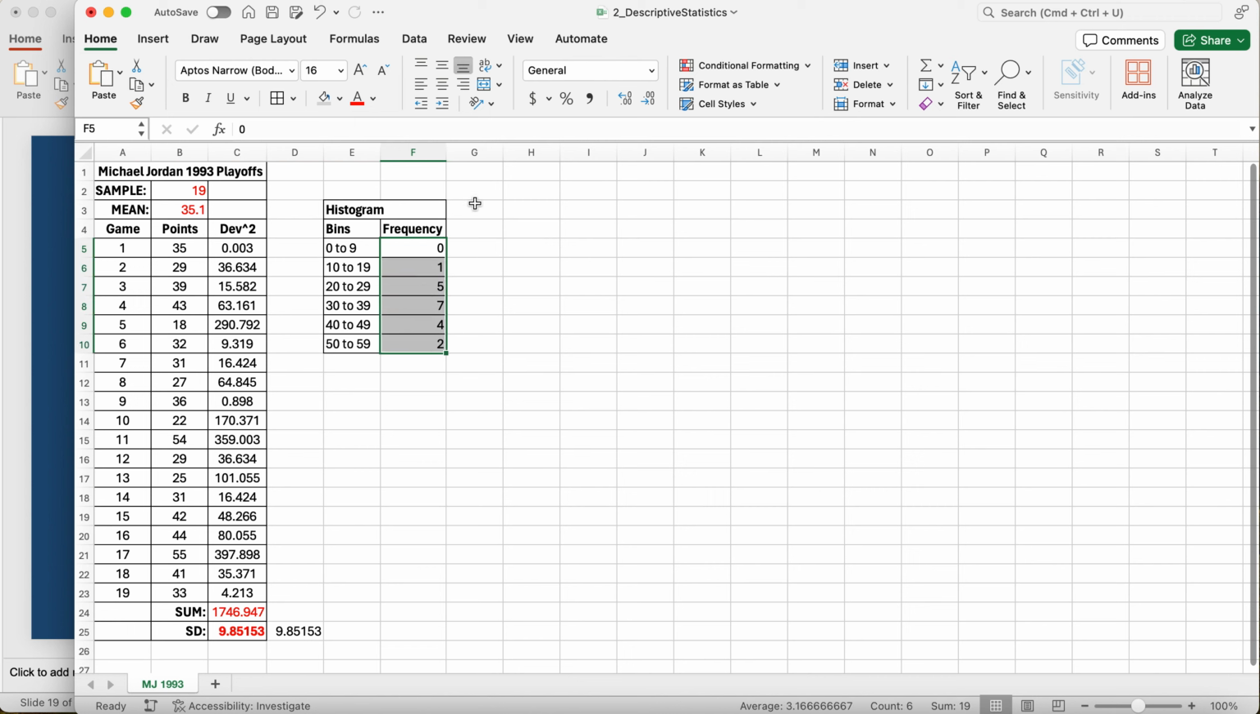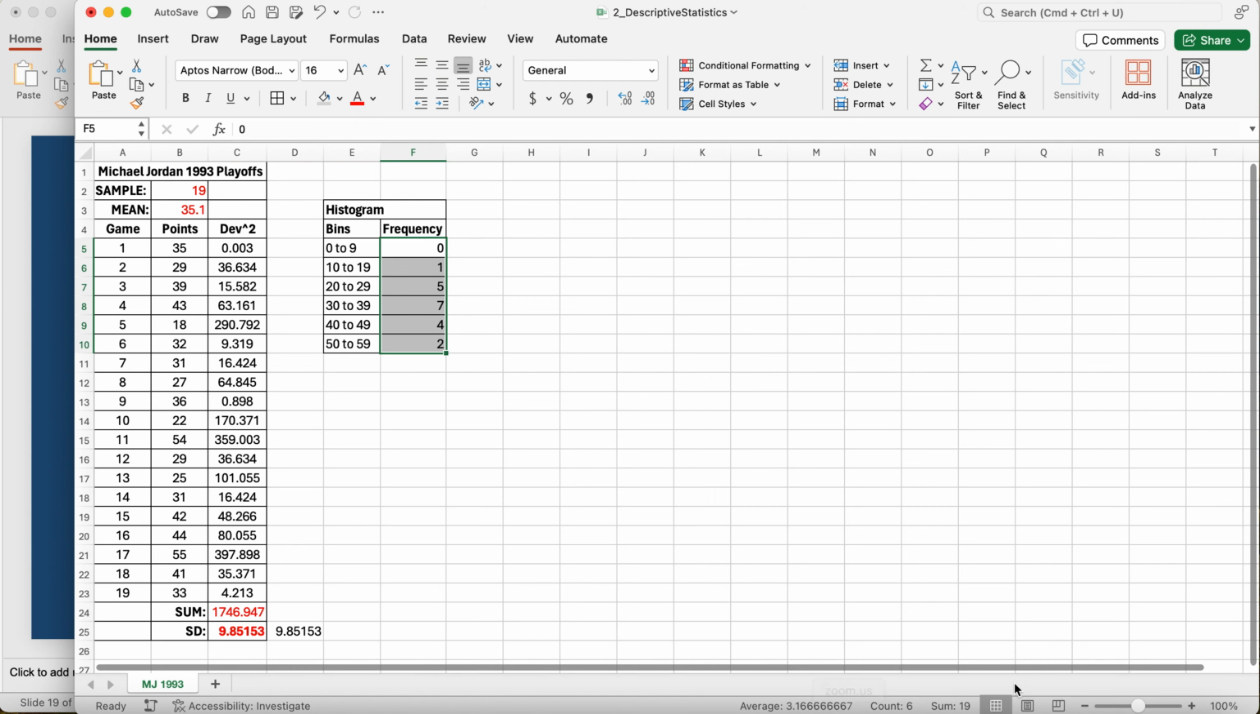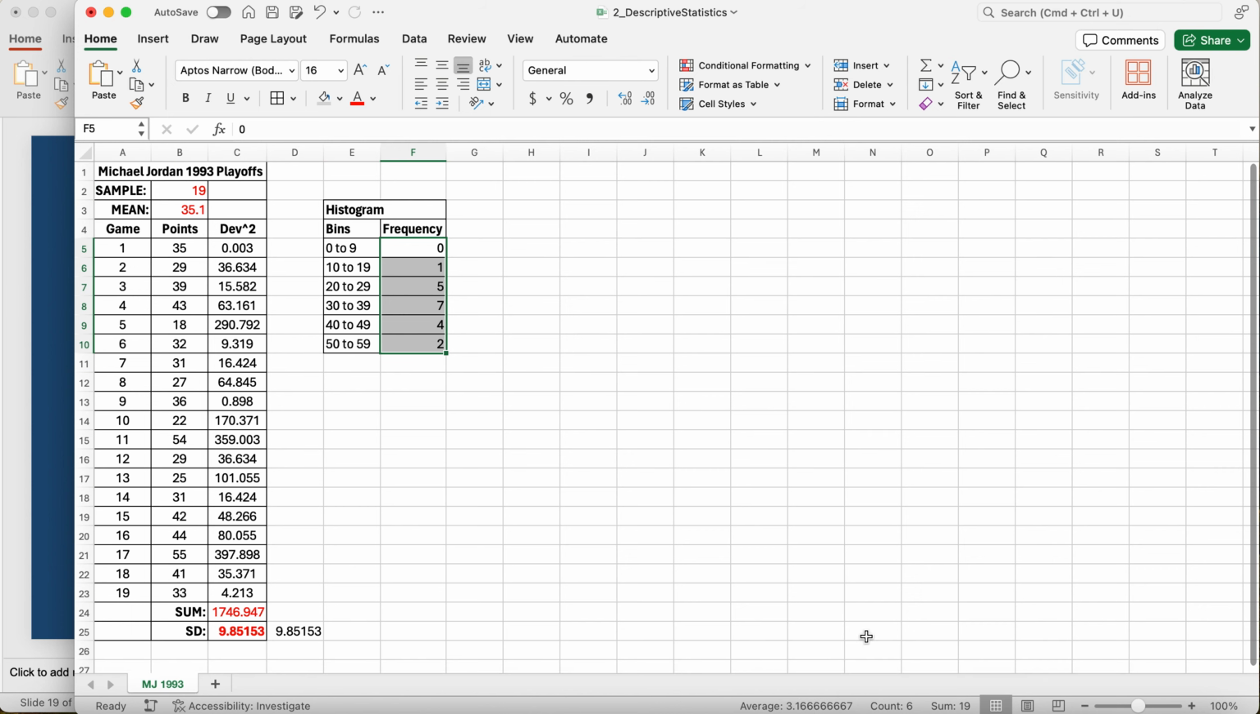I'll highlight these cells. That's my frequency. So that's the number of times values fell in each one of these bin ranges. And when you highlight cells in Excel, there's this little printout on the bottom here showing you the average, the count, and the sum. And so it sums to 19. I have 19 data points, so I think we counted correctly.